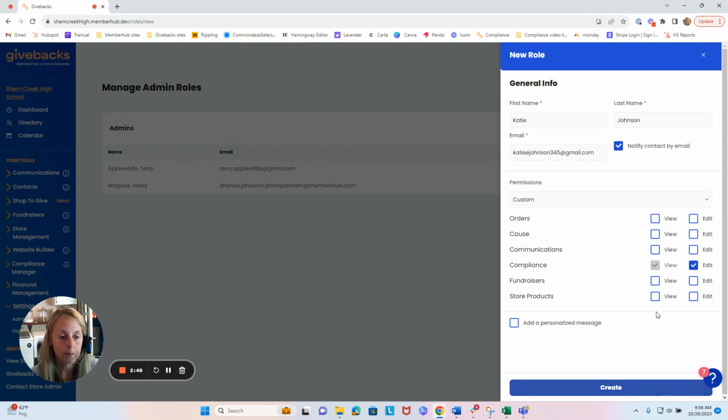So for compliance access, we'll simply click edit under the compliance option, and then we'll create that user. If we wanted to give someone access to be able to pull up the GiveBack's point of sale app to be able to accept in-person credit card payments, then that user would need access to orders. So we would click off edit for orders and edit for store products. So for GiveBack's point of sale, they would need edit on orders and store products.